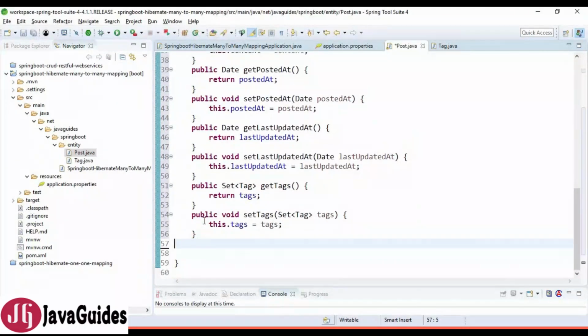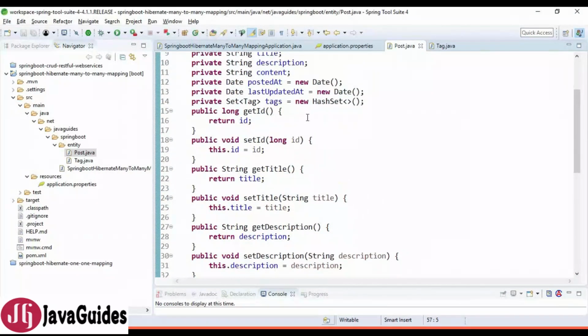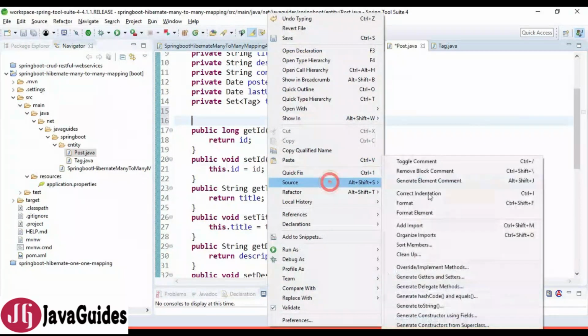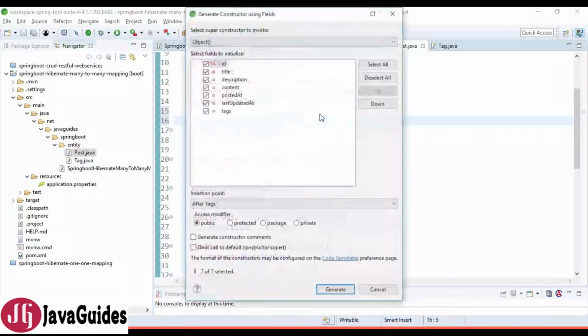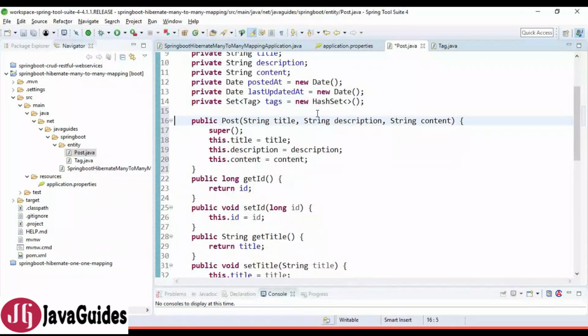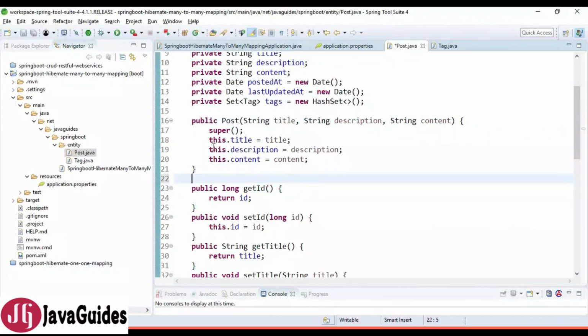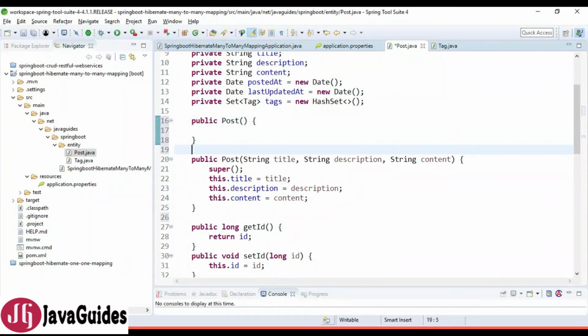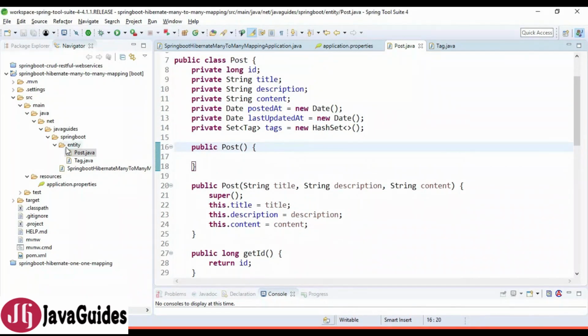All right, and let's also create a parameterized constructor. So right click, source, and then choose generate using constructor. I'm going to create a constructor for three fields: title, description, and content. And then also create a default constructor, or no argument constructor.